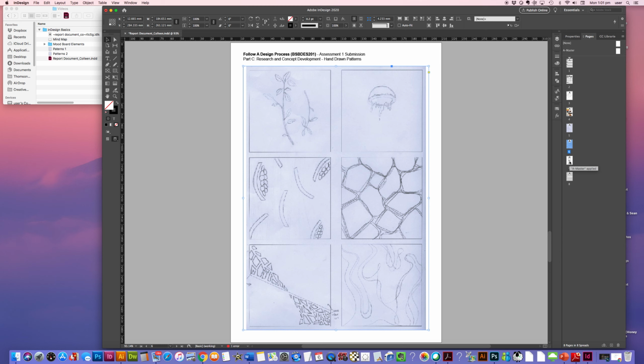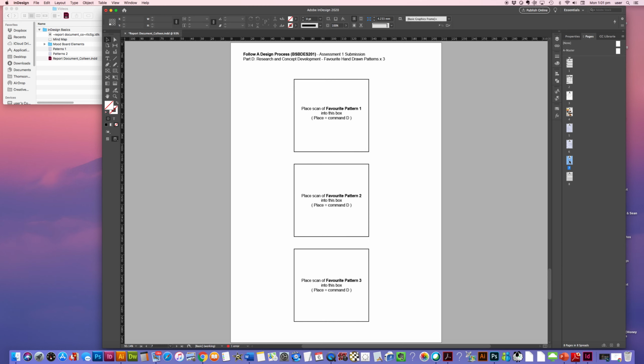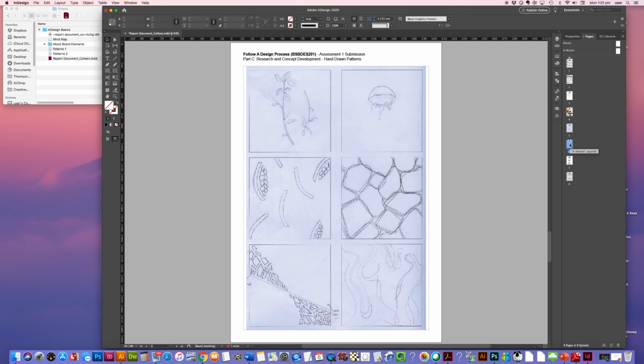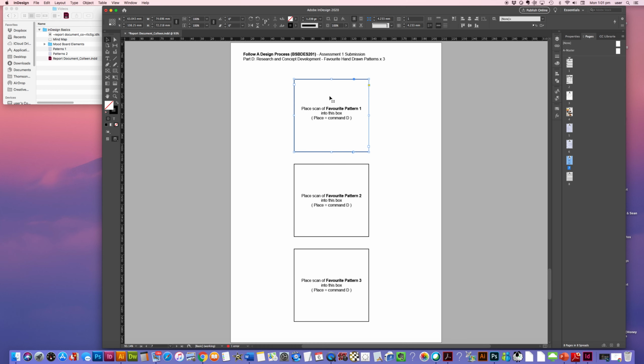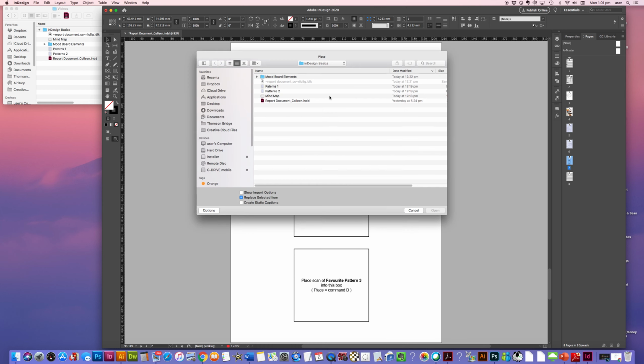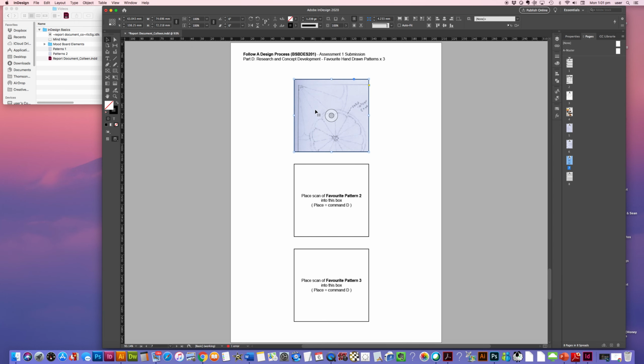Now what we need to do on this page is place our favorite patterns. So how are we going to do this? Same way, click on there, Command D. I'm going to go Pattern 1, and just cruise around until I find the one I like. Let's say that's this one, so I can just pop that in there.